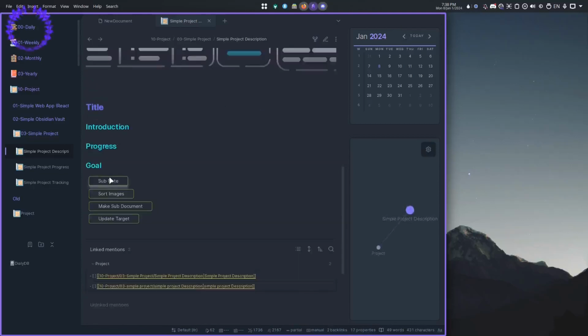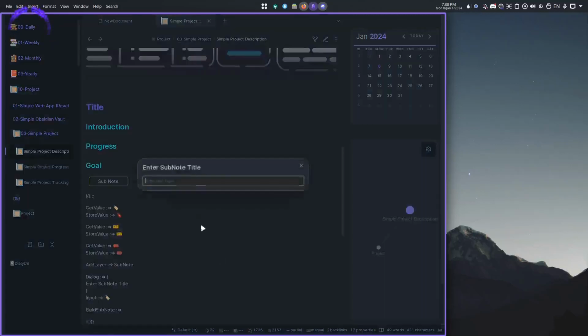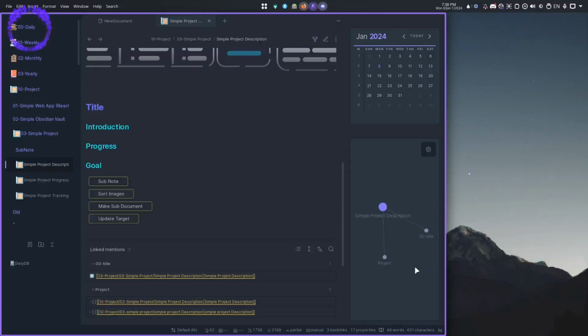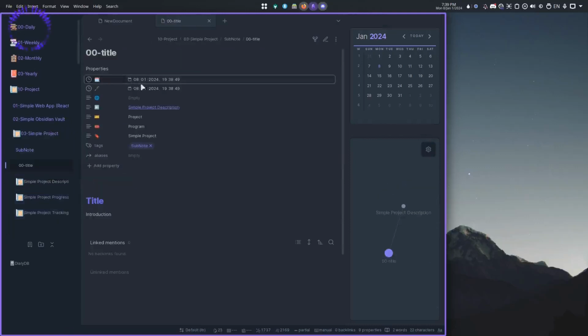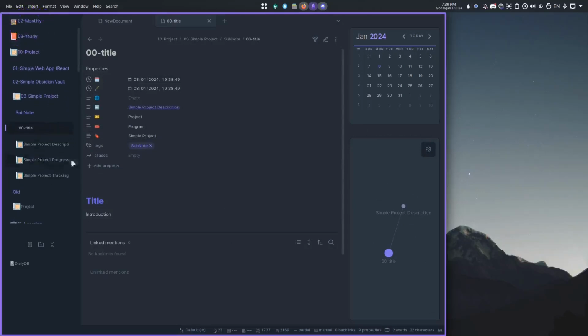So just to show an example, I'm going to make a subnode. You see what happened immediately: in the links, the local graph immediately made a document and then linked it back to this original document. You can go to the subnode. All the necessary metadata is already filled in by itself. You don't have to do it yourself, and numbering is done as well. You don't have to worry about any of that anymore.